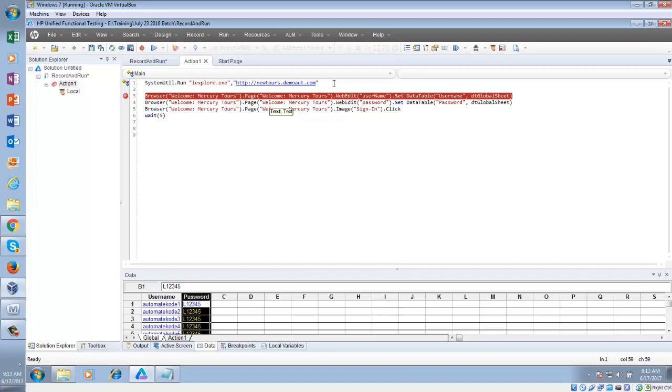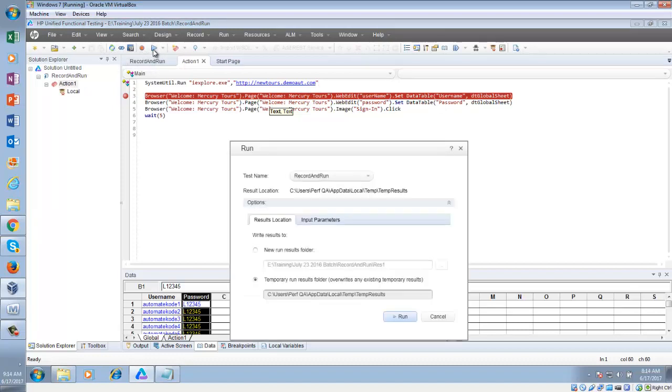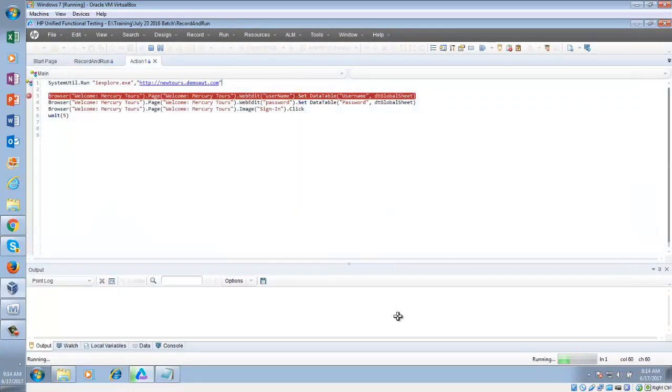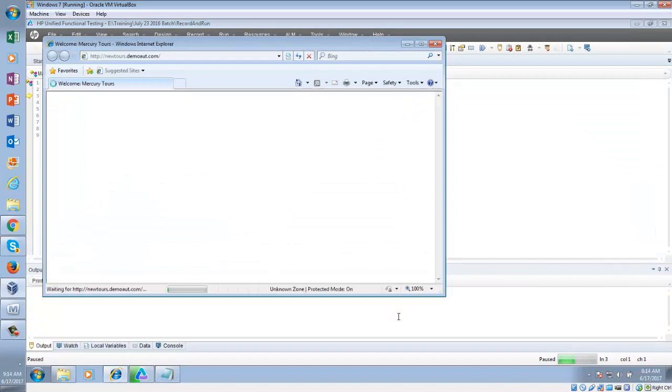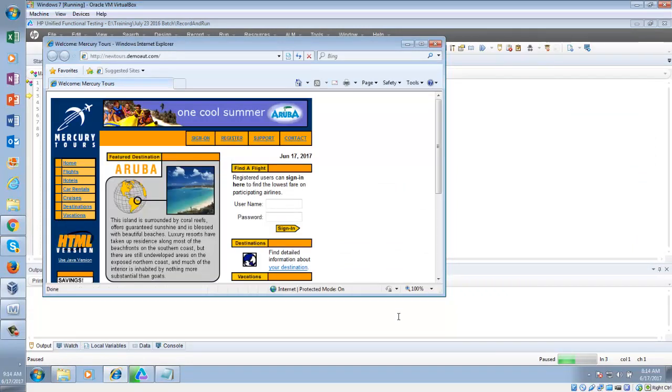Does it make sense, everyone? Good. So what I am asking the program now is to open Internet Explorer with this browser. So let's do this. Now when I start execution, it should open the browser with newtools.demo.aut.com. Can you see it is opening the browser with newtools.demo.aut.com, right?